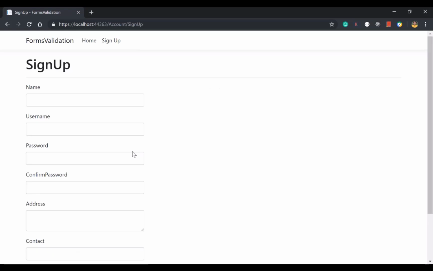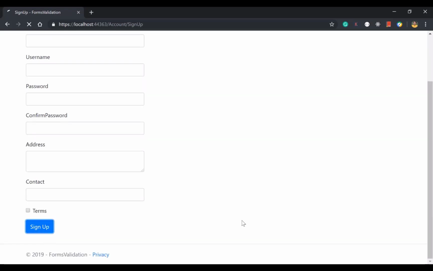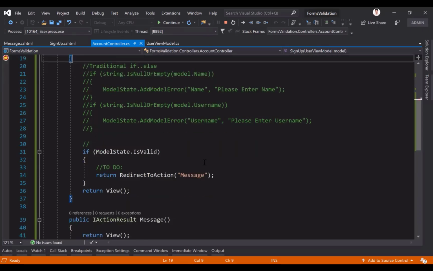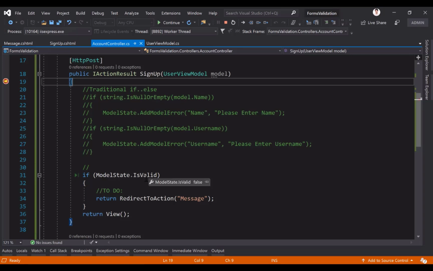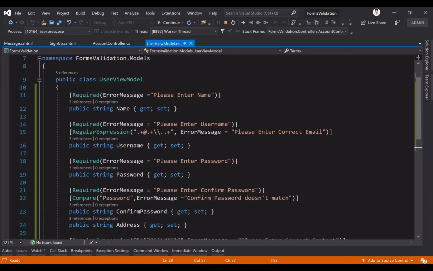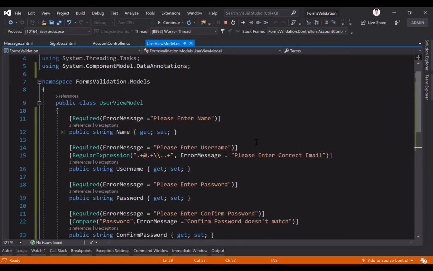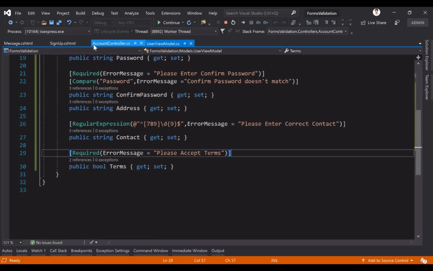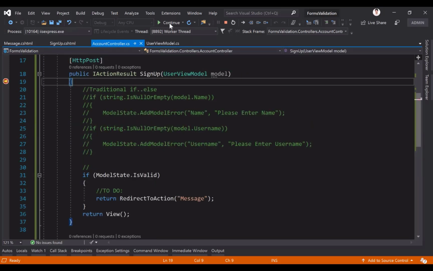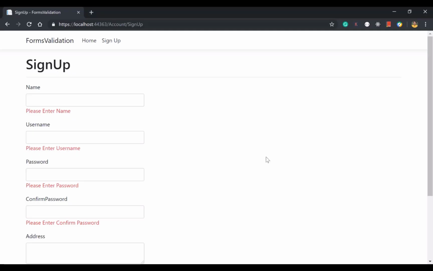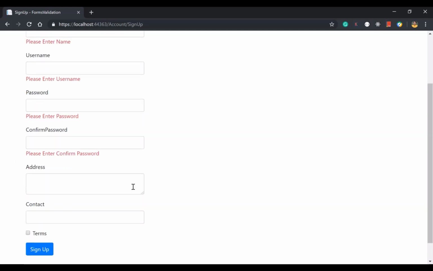Go to the sign up page and click on the sign up button. It's coming at the action level. If you see, now it is invalid. It is invalid because now the user view model's data annotation attributes are going to validate the user input for this posted value. Just do continue and you will get the error message for each and every property. Let's say please enter name, username, password, confirm password.